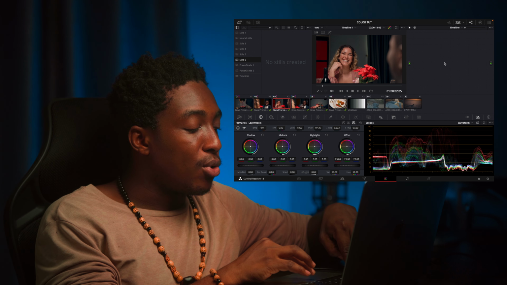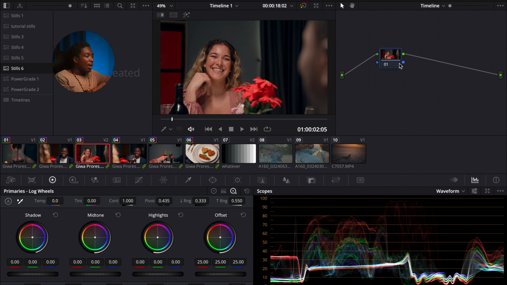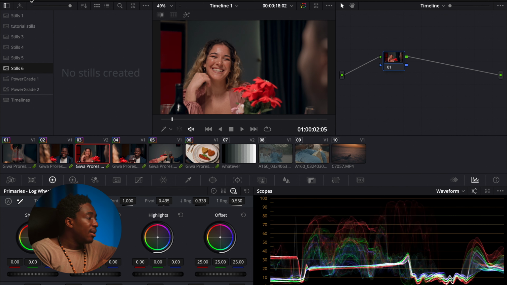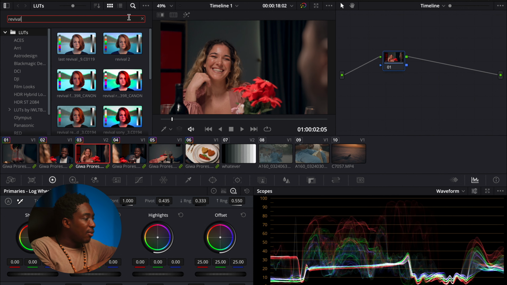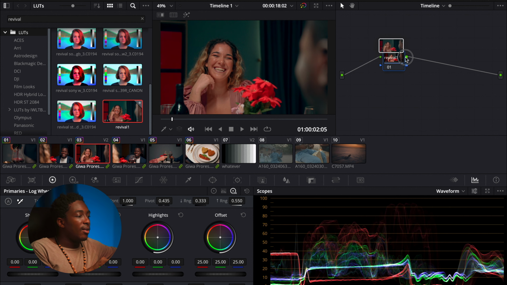So I'm going to hold Option and press S. Now I have done that. This has created a new node. And what you need to know when building a look, there's not necessarily a written rule on how a look should be developed. It's totally subjective. Sometime earlier, I released a LUT called Revival. So I'm going to click on my LUTs page and I'm going to check on my LUT Revival, and I'm going to just drag it to the timeline.